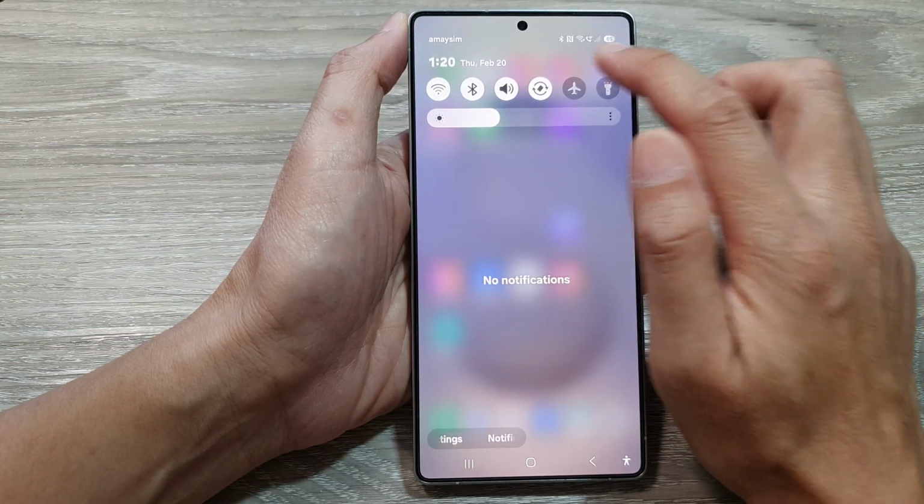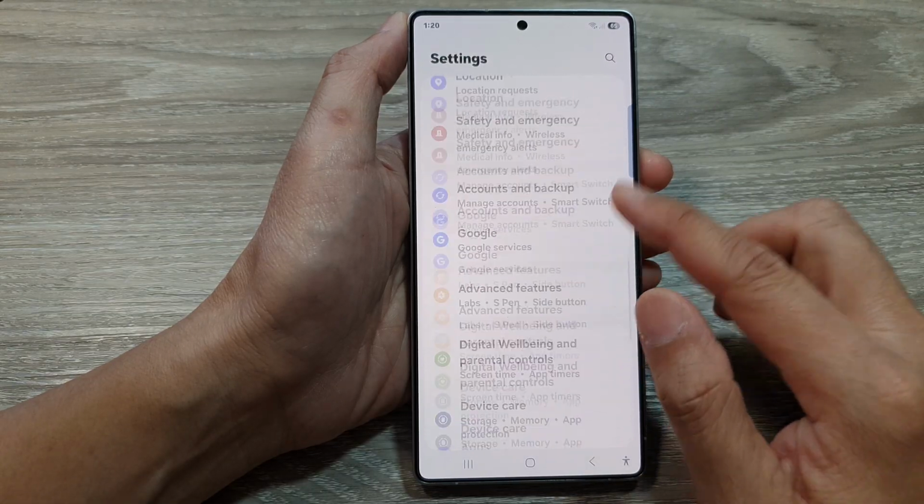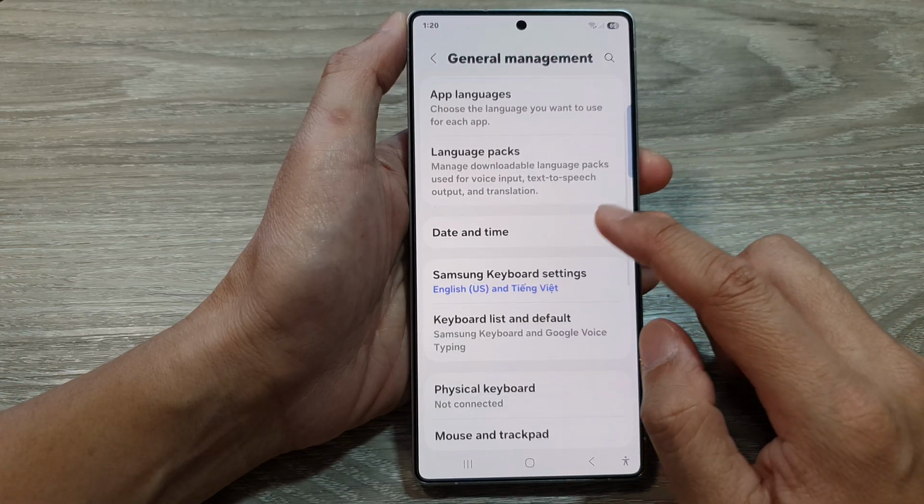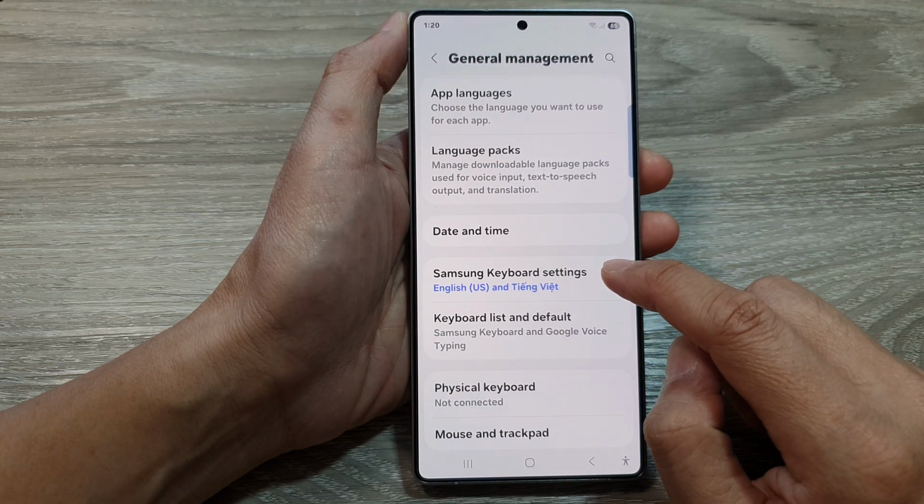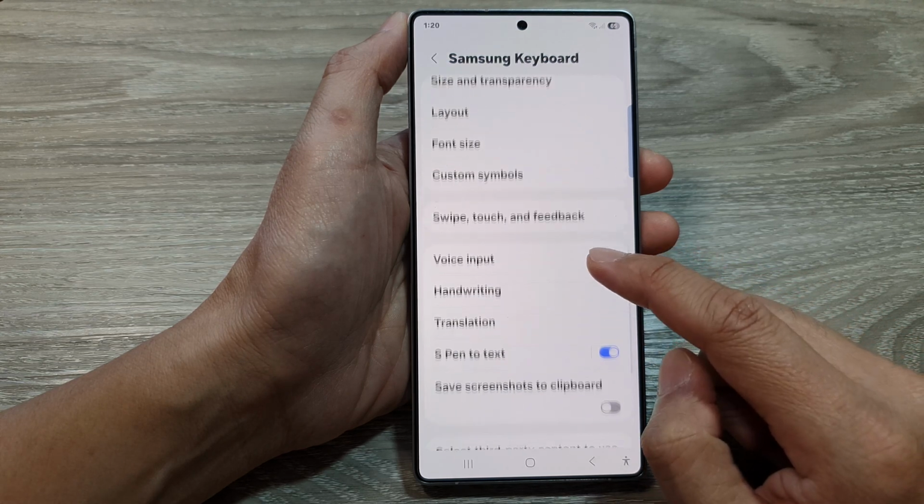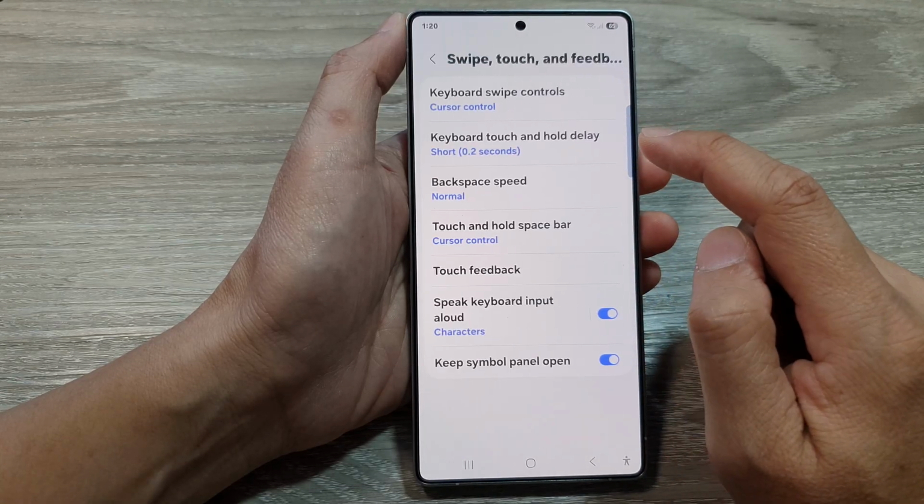In here, tap on the settings icon. Then we scroll down. From here, tap on General Management. After that, we go down and tap on Samsung Keyboard Settings. Then in here, scroll down and tap on Swipe, Touch, and Feedback.